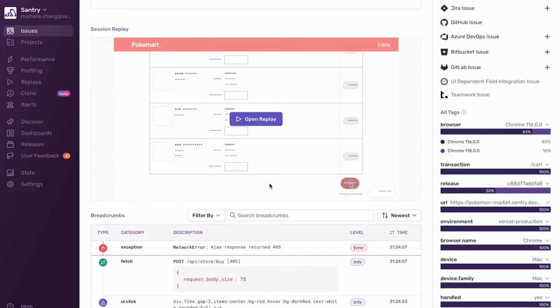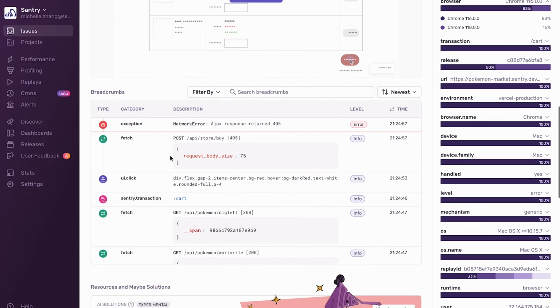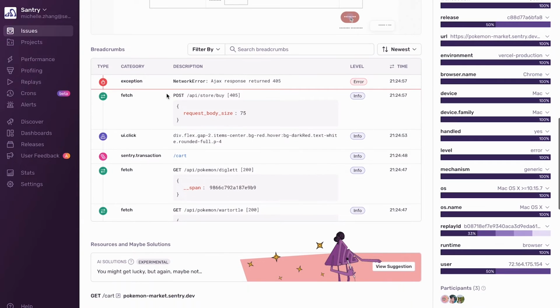But before we jump into the replay, let's take a look at the breadcrumbs and see if that has any more helpful information. Here's the exception that happened, and all these events below it happened right before. We can see that there was some sort of user click right before on a big dark red, text white, rounded full. I don't really know what that means. So maybe it's time to jump into the replay and see how that can help us solve this stateful issue.